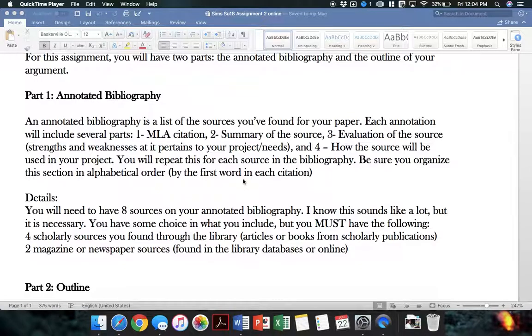Number two, you'll need a summary of the source. This doesn't need to be overly big. It just needs to incorporate, what is the author's main argument, what evidence they offer, or what research did they do, and then what conclusions did they come to.